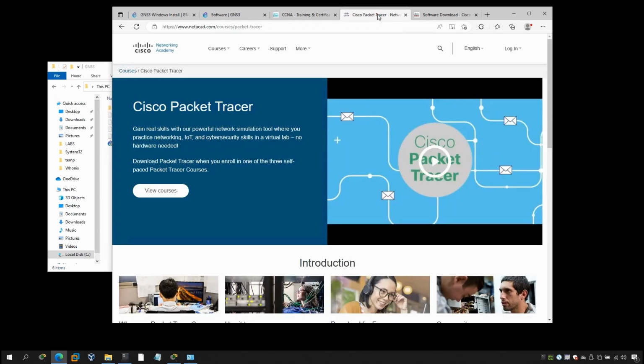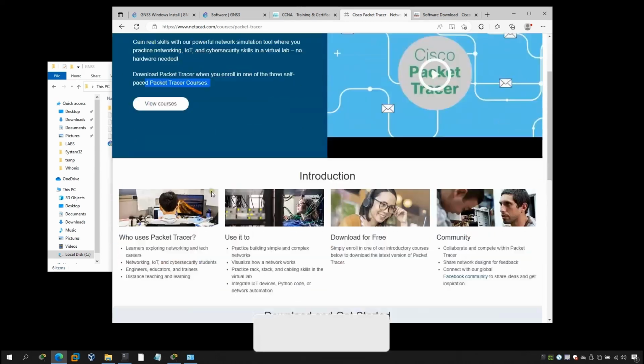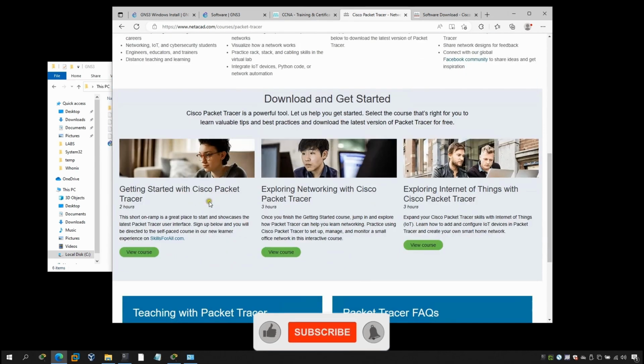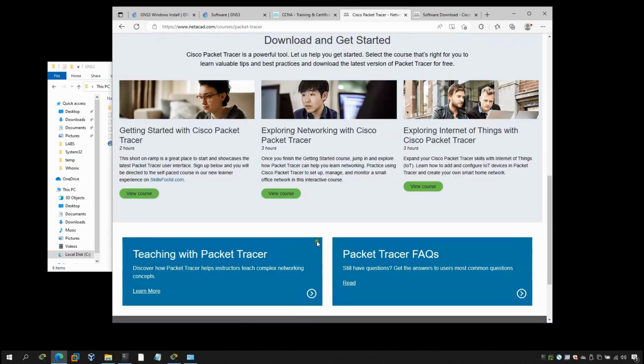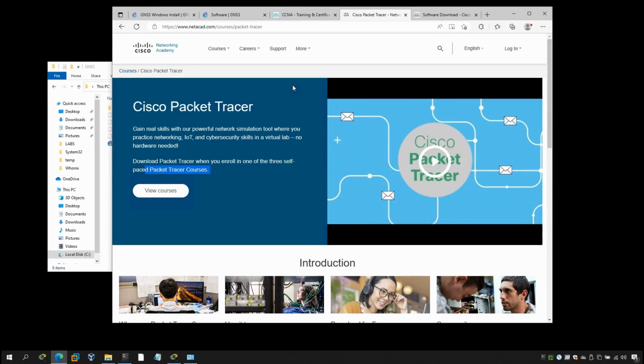You can also download Packet Tracer from the Cisco lab. You can download Packet Tracer and the Packet Tracer course, and you can start building the lab. You can also download the Packet Tracer lab from here. But at some point you have to pay for the labs. In this course, I'm not going to ask you to pay.